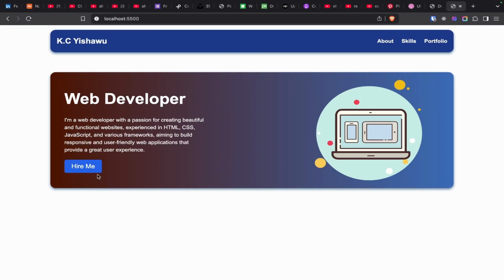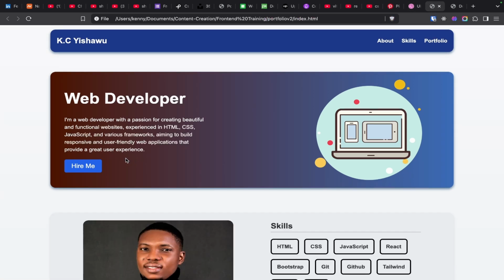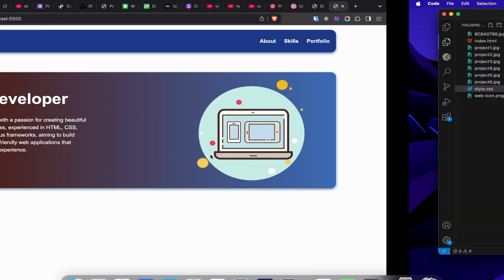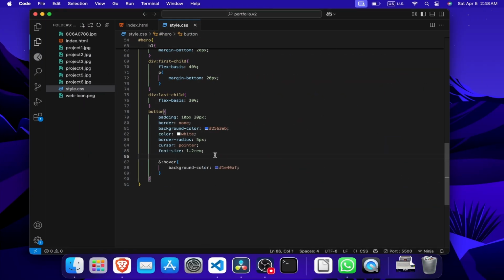So when I hover it, you can see that it changes. But it changes very fast. If you observe, it's too fast. In this original website, you can see that the transition is not so fast. It's a little bit slower. But this one is so fast. Immediately I enter, it changes color. So I want it to be a little bit slower, just nice and smooth.